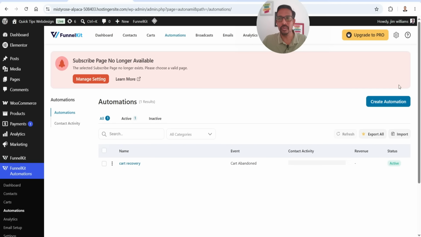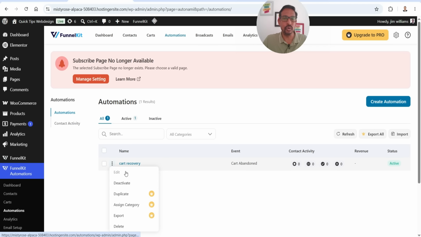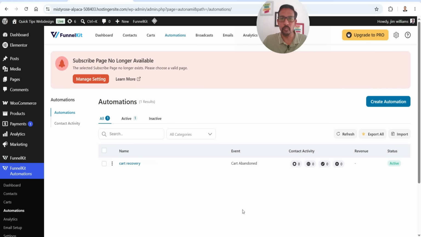All right, now let's close it and you will see that we have created one automation, that is cart recovery, and here you will see the activity also. Right, in case in future you want to delete or edit, you can click on edit, deactivate it, or you can delete it. Duplicate, assign category and export are available for the pro version.